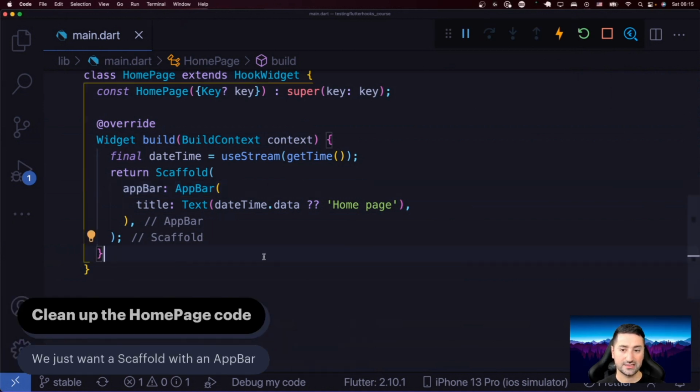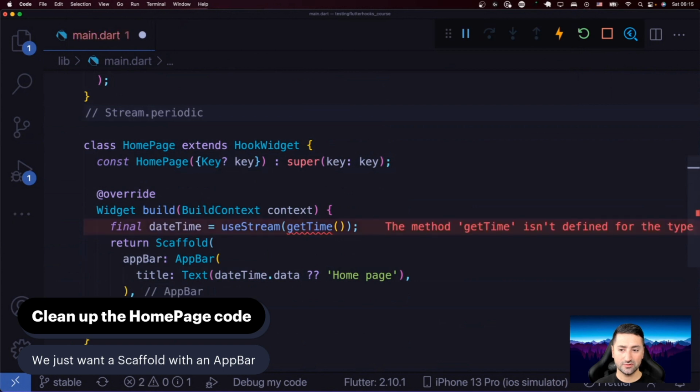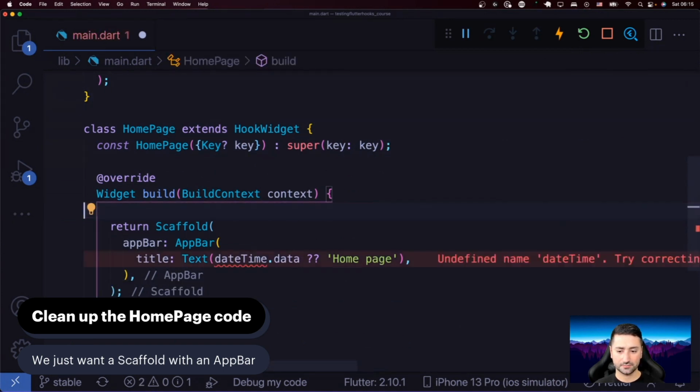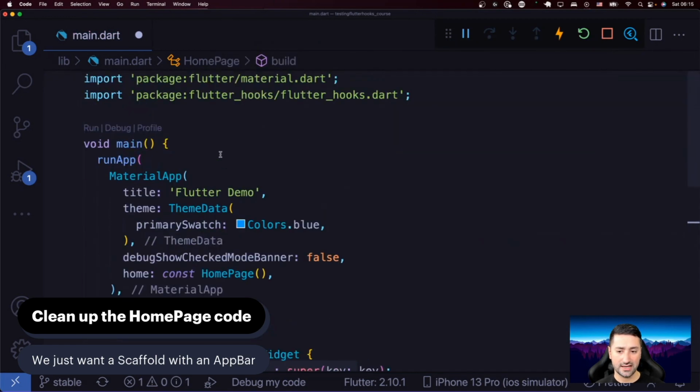So what we're going to do is clean up the code in here. As you can see, let's just have the app bar, and we're going to remove the stream from here like this. And in here, we're just going to say home page, just like that. const HomePage, okay? And the rest we don't need.